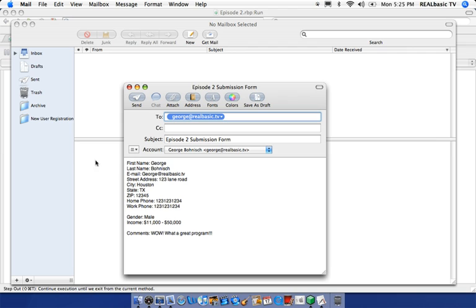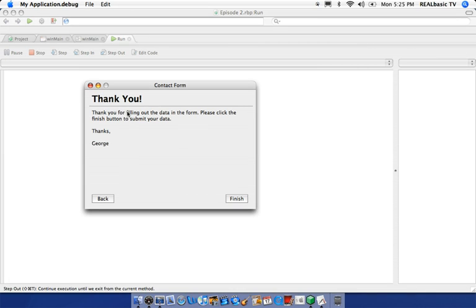And you notice there's everything we typed in. You notice episode 2 submission form, and you'll see that our to field is already labeled right there, George at RealBasic.tv, and all our data is contained right there. And you'll see how everything's on a new line, and that's what we had to do with that weird string, the carriage return string. That basically made this possible. Otherwise, all this would have just been one jumbled mess. So go ahead and close your email program.